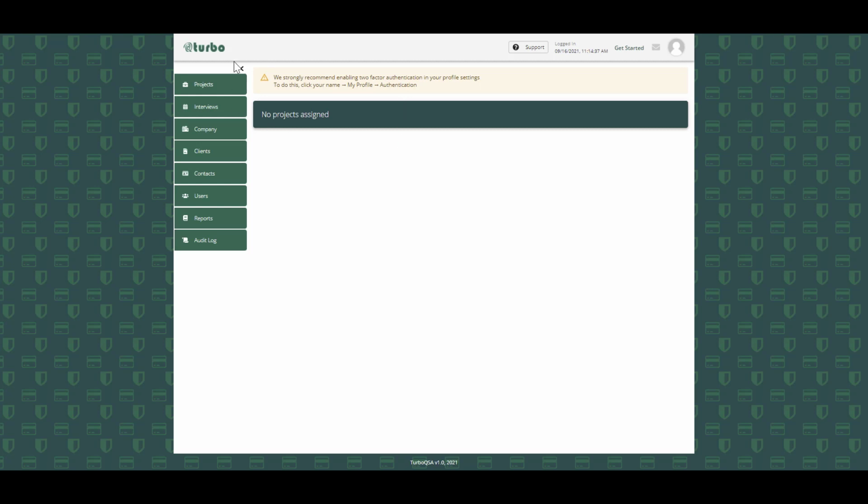The first thing you're going to notice is that Turbo QSA strongly recommends enabling two-factor authentication. In order to do that, you would click up here into your profile and go to the Authentication tab and select Google Authenticator or whatever you use, and take a picture of the barcode. You know the drill. And that'll get it to where you're required to put in your second factor before you can log in.